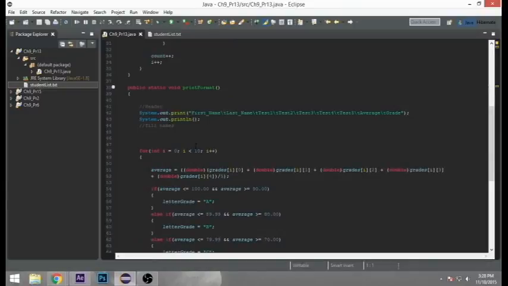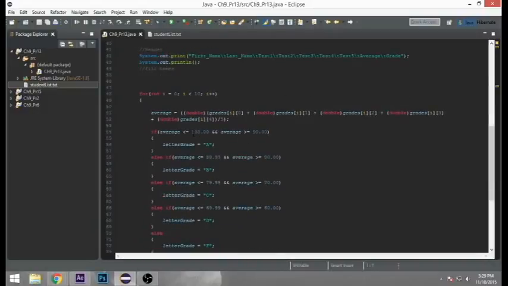Next, we also had to format the output in a list or organized style. So it's first name, tab or space, then last name, and then test score 1 through 5, then the average of the student's 5 scores, and then the letter grade. The letter grade is determined by whether it's between 90 and 100, 80 and 89, 70 and 79, and so on and so forth.